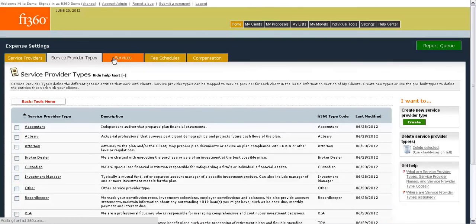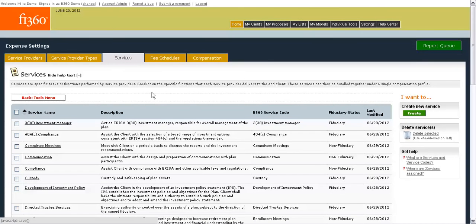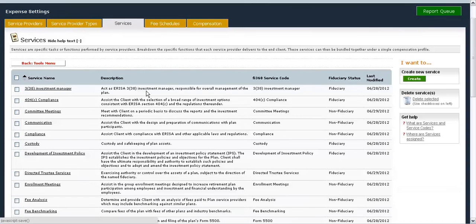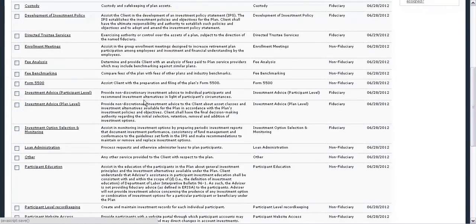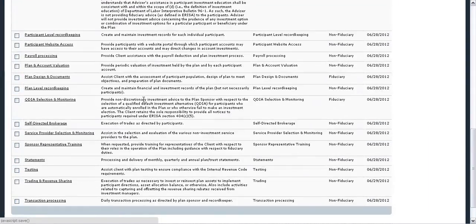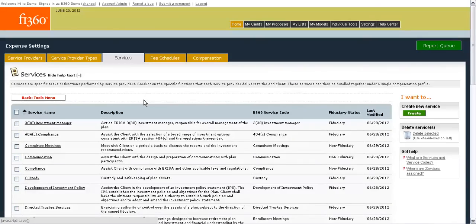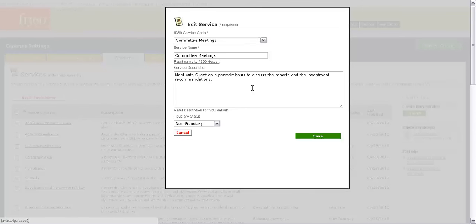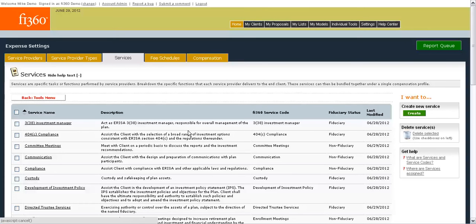The last thing that we can set up are services. So these are the specific functions or tasks performed by the service provider. Again, in the toolkit there have been a few of them predefined for you and pre-filled in. Feel free to jump in and change the information if you need to. So for committee meetings, if we click on that, we can define the specific description of that service, whether it's being served in a fiduciary or non-fiduciary capacity, and then we can store that information in the system.